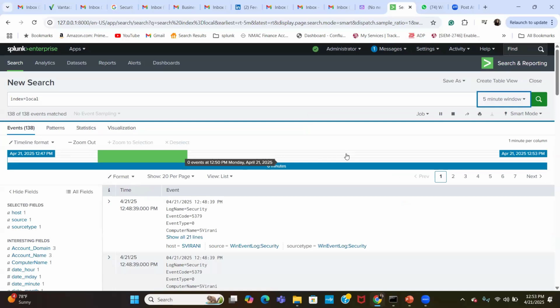So for every 5 minutes, last 5 minutes, real-time logs you can see. Now continuously this 138 number will change. Sometimes you will see 138 events in the last 5 minutes. Sometimes you will see 132, 131, 133 like that. This number is going to change continuously. This is a real-time log we are observing now.